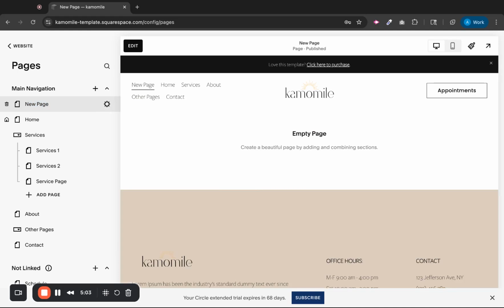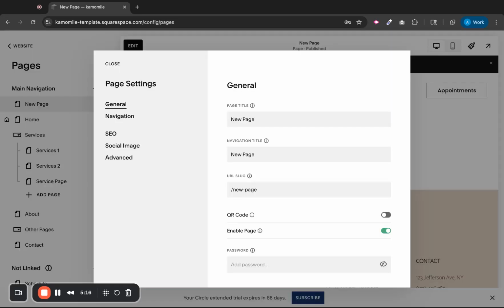Now let's talk about page settings, because every page has them. When you hover a page and click the little gear icon here, this will open the page settings. From here you can edit the page title, which shows in your browser's tab. Edit the navigation title, which shows in your menu. This is what will show in your header.